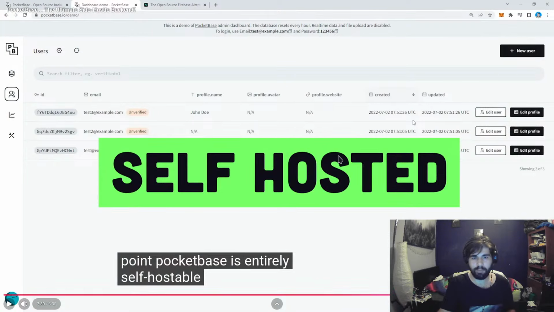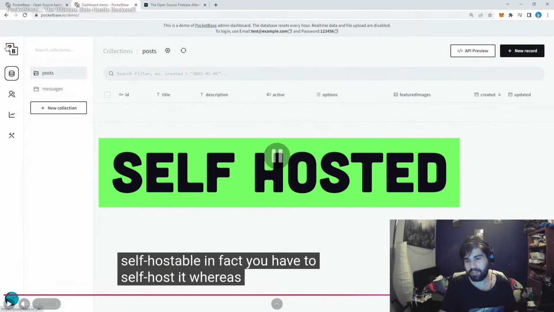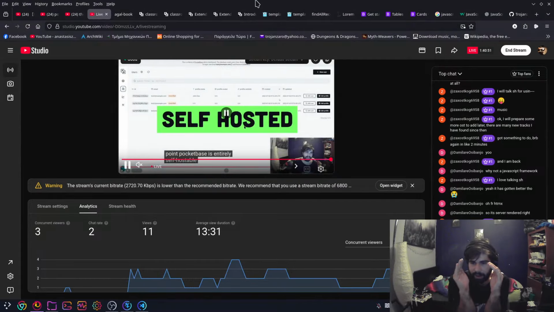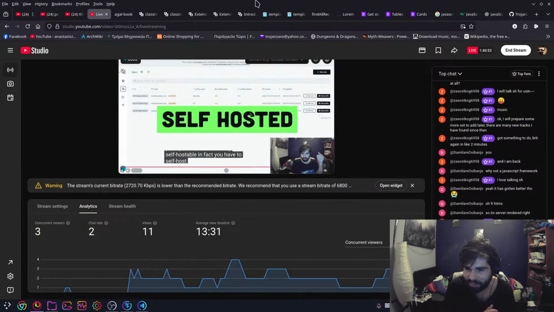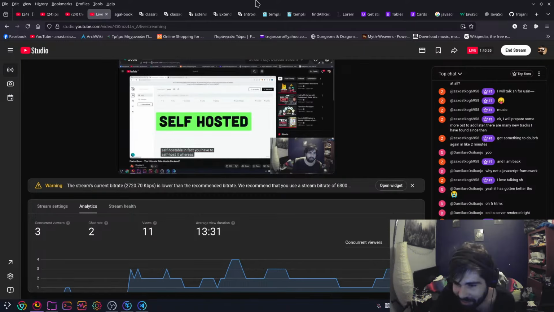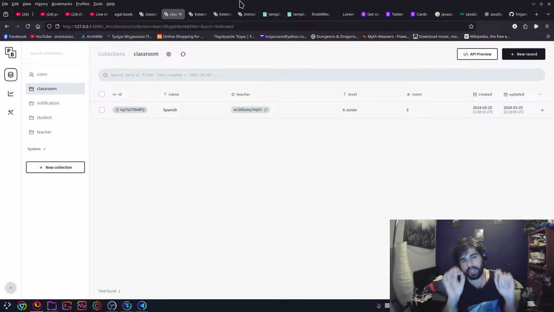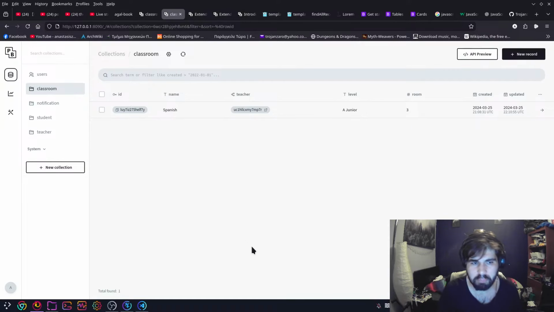But yeah, in fact, you have to self-host it. And that was the idea. I wanted to use this because, Fireship speak, yeah! We love him. That's why I want to use Pocketbase, because it's for small to medium-sized projects. It's not heavy. And I'm not going to be running this on a big cloud weird thing.